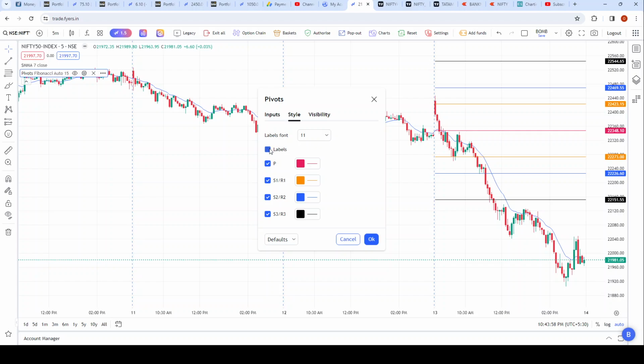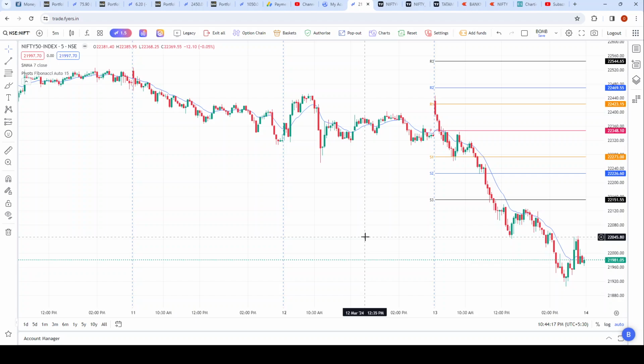If I want, I can uncheck the labels so that I can only see the lines. All right. For now, I'll leave the labels, but it's up to you. You want to see R1, R2 on the side, let it be. Anyways, so this is the setup for the pivot. So we are only going to use 2 indicators on top and 2 indicators at the bottom. And all of these indicators are available in all trading platforms.